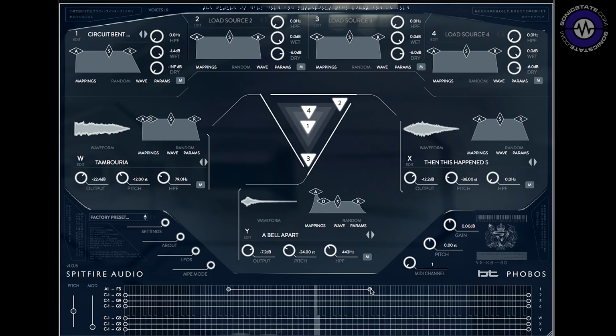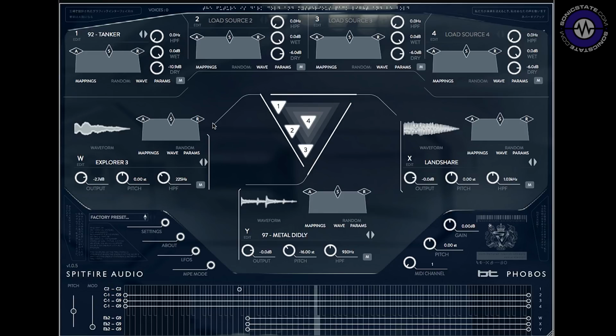So I've set up a relatively simple patch that I hope will give you a good idea of what it's about. So in source 1, I've chosen a drum loop, and I've assigned it to a range of specifically one key here. I'm going to play that key now, and latch it with my sostenuto pedal.